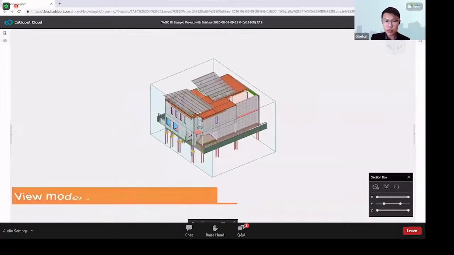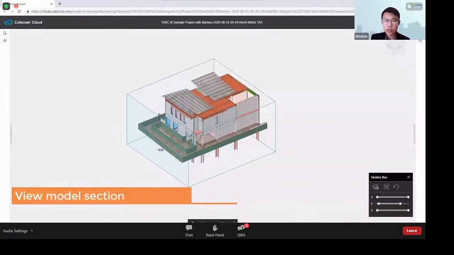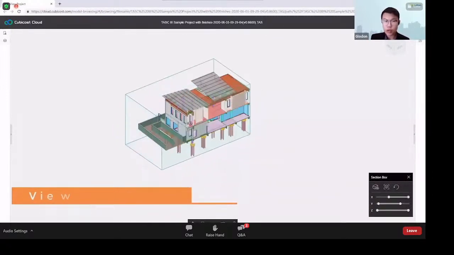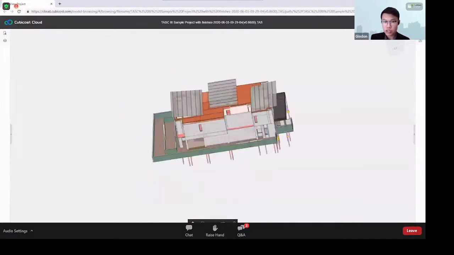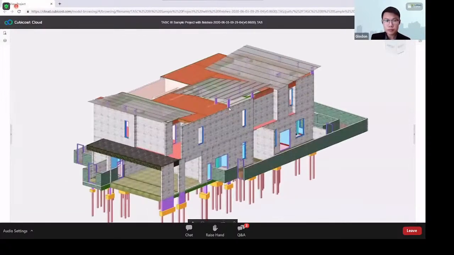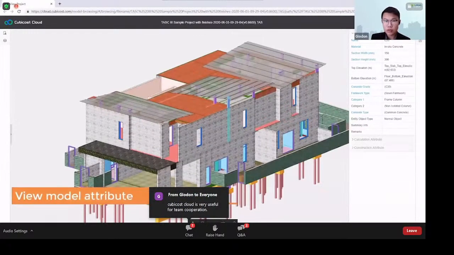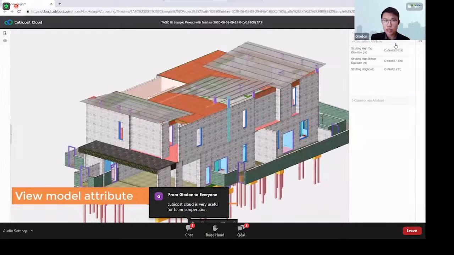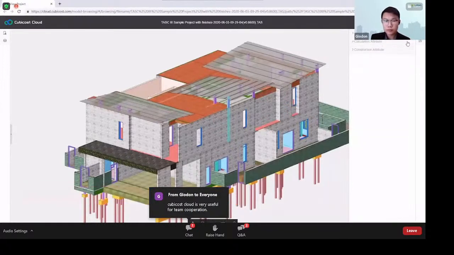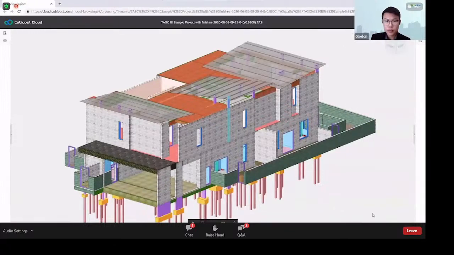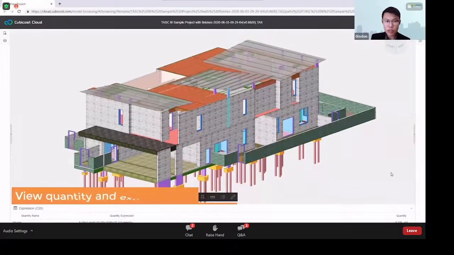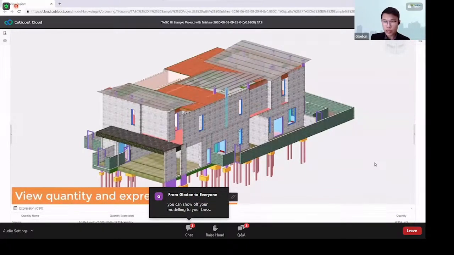And the next part is about the tools at the bottom here. We can view the model section. This will be very useful when you are at the construction site. And we can also click on individual entities and check for the attribute editor or maybe their quantities as well. Following that, we can also view the quantity and also the expression, the volume, the area of formwork, etc.